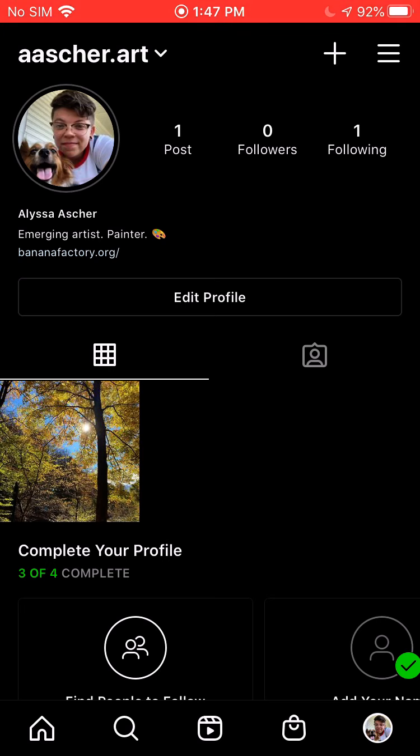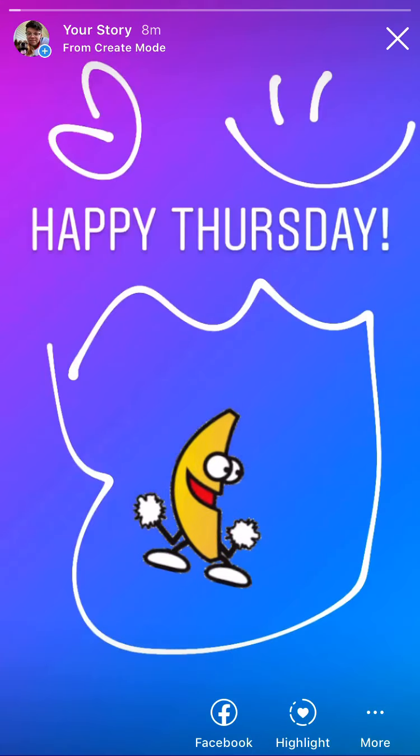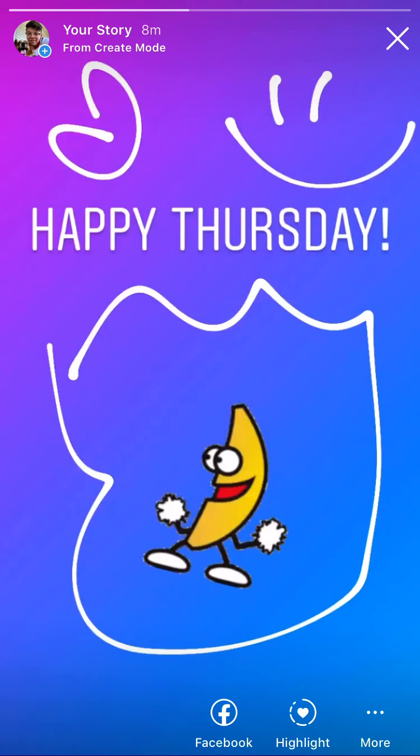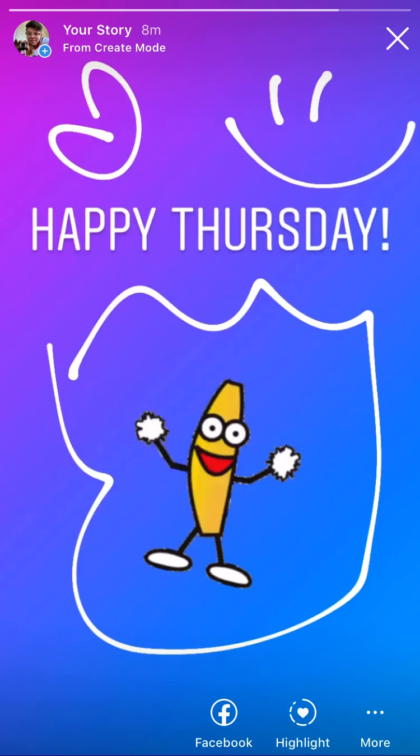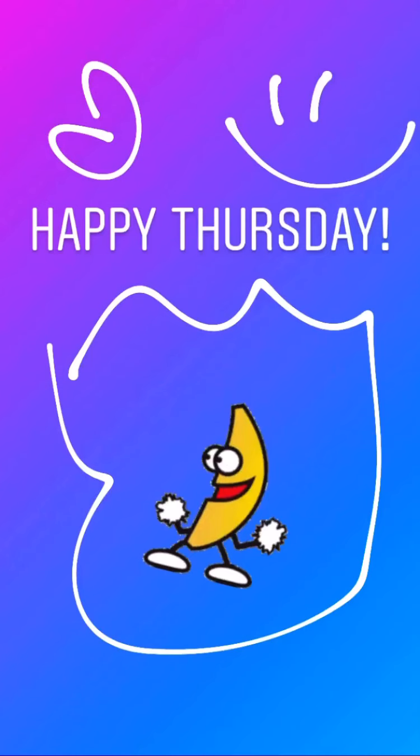I'm going to get to that story post by tapping on my profile picture. Even though it's not glowing orange anymore like it was when we first posted it, the story is there, and that is still the way to access your posted stories. So we're going to tap that, and there's our story. Now, to highlight this, you can see at the very bottom, there's a little circle that says highlight.